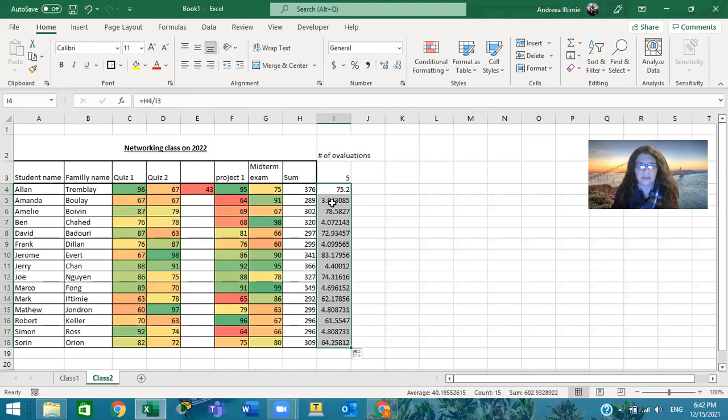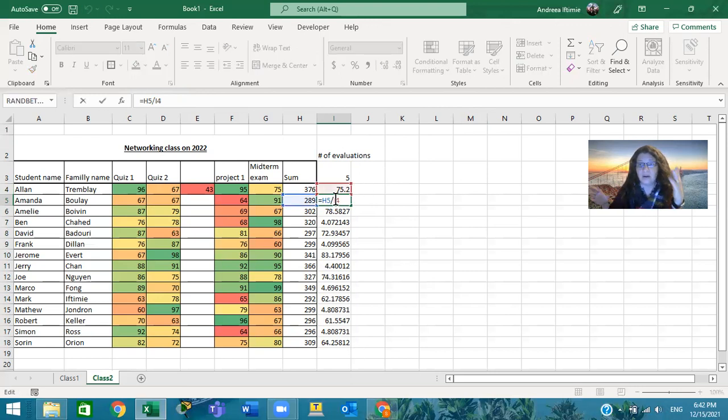Let's see what happens as I drag down. And look, there's a way that you can see where your equations are. If you just click once, you're seeing the equation over here. But if you click twice, you actually see where the squares are. And all of a sudden, I am dividing my sum by the average of the dude before me. So that's not right. I actually want to divide by 5. Okay, so there's a way to fix this.